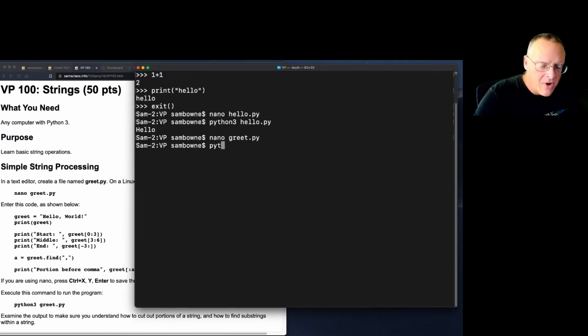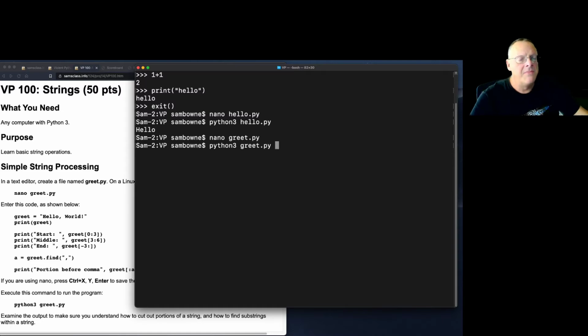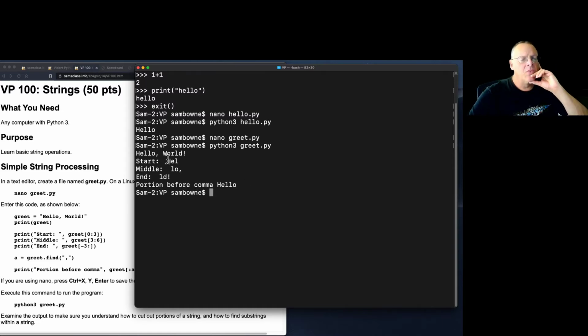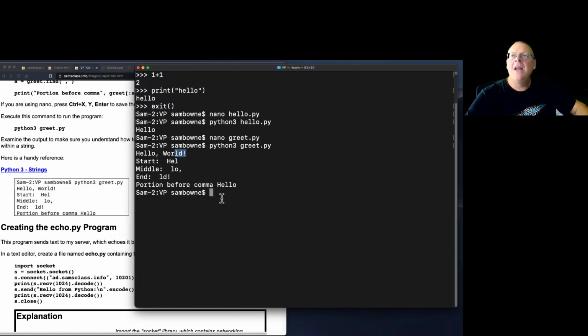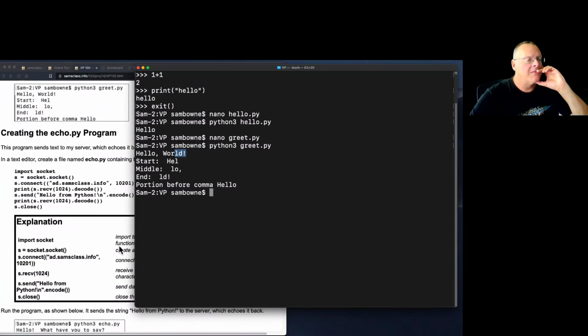So I can run that one with Python 3 greet. All right. And so here's hello world. Here's the first 3 characters. Here's the next 3 characters. Here's the 3 characters at the end. And here's the part before the comma. Hello, not including the comma. So that's simple enough stuff. A useful trick. And now we can talk about how those strings are actually stored inside the system, which is very different than earlier programs have done it.